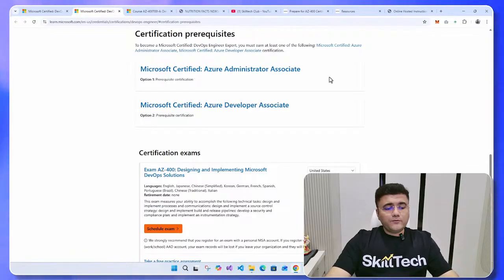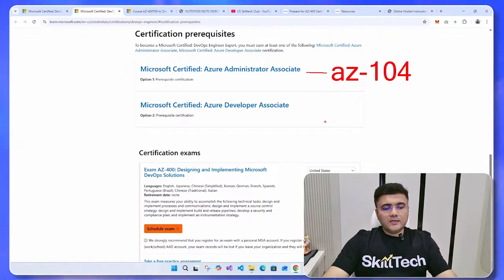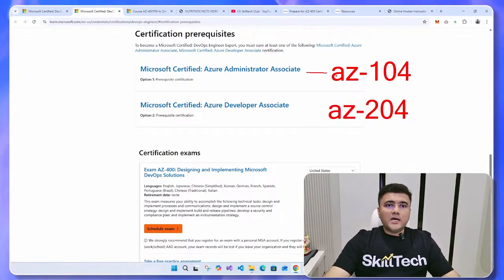From the exam point of view, the first one, Administrator, has the exam code AZ-104. The second one, Developer, has the exam code AZ-204. So either you need to be a good administrator, or maybe a good developer, in order to go for this certification track. Once you clear one of these, your Microsoft Certified Azure DevOps Engineer Expert badge is going to be valid. So that is the prerequisite. Now maybe some of you are going to ask me this question: why are we not going for 104 or 204 first?